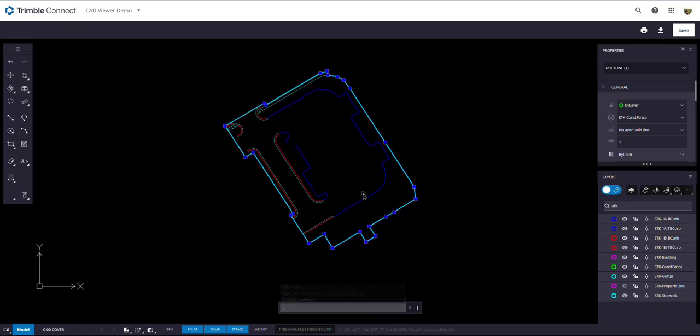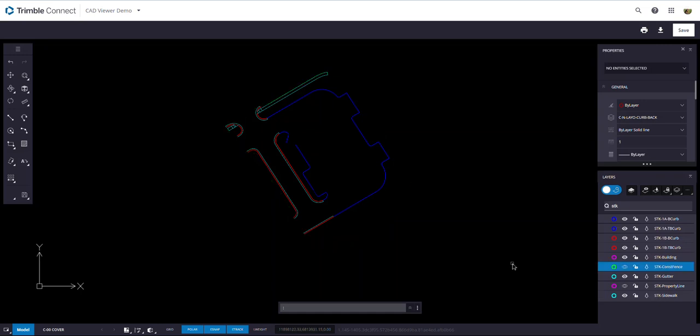Now we're going to run into that same issue on these curves, but there's also some other things we might have to do from an elevation standpoint. But let's go ahead and turn off the construction fence. We know we've got that one done, and we can easily turn them all back on here in a little bit.